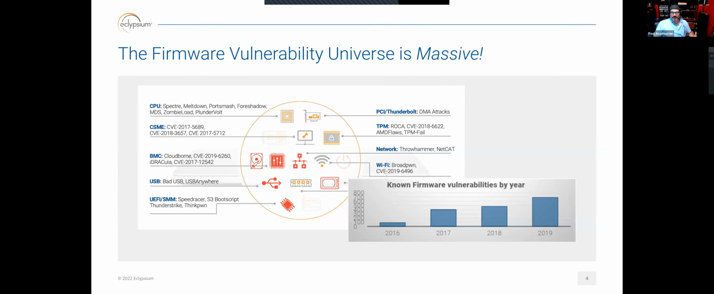And not only are these areas for vulnerabilities to exist within our respective computing devices, they also carry with them a lot of attacks that have happened in the past. Not only have known firmware vulnerabilities increased over time, but we've also seen very specific threats, malware, and threat actors going after some of these very specific areas.